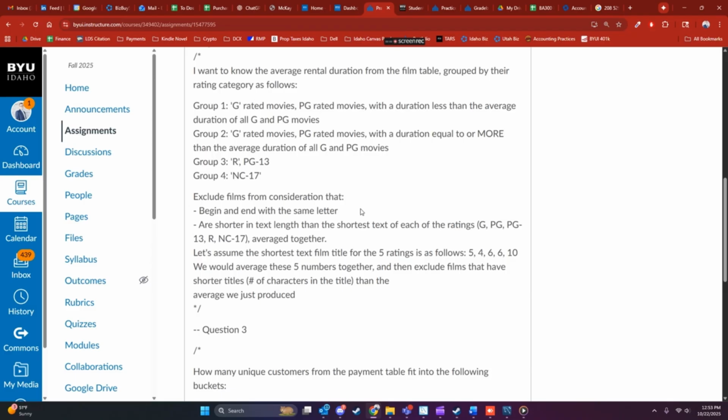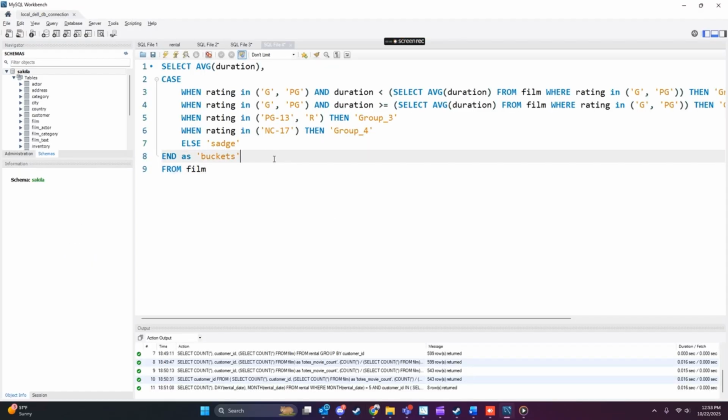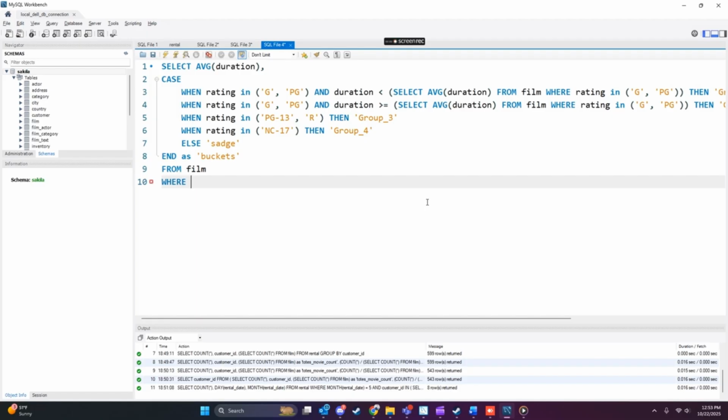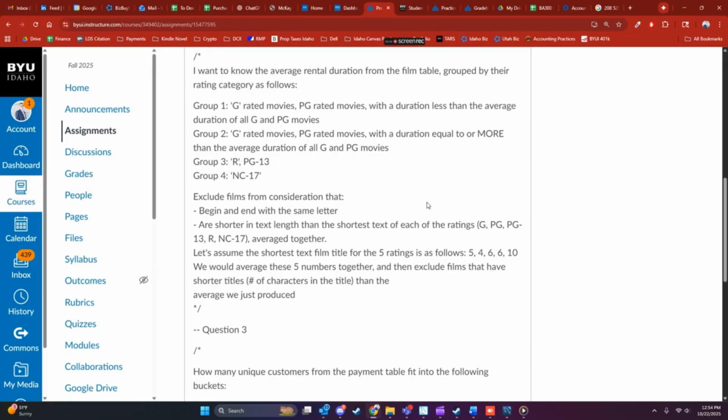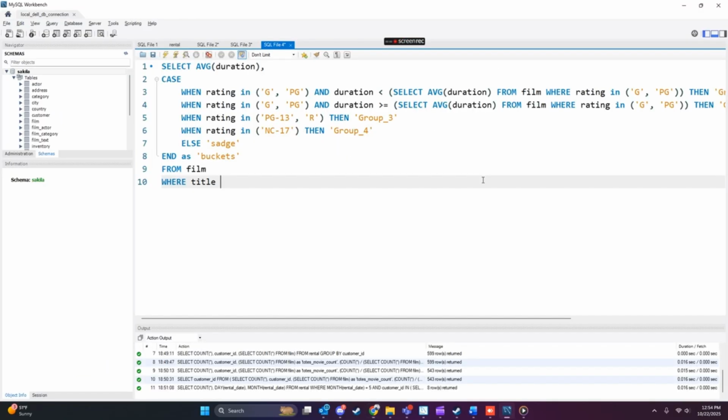Exclude films. So we need to filter these out. That sounds like a where. Exclude films from consideration that begin and end with the same letter. From film where title, we need to exclude, let's come back to that one. Let's think about that. Are shorter in text than the shortest text of each of the ratings averaged together. Holy cow. Let's do this one right now.